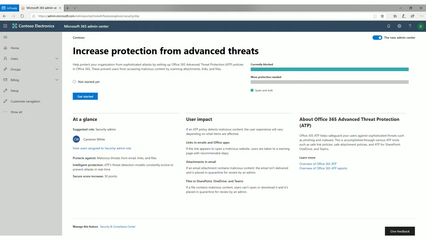But back on the setup page, if you see under At a Glance, I can find who has the role. So here, the recommended role for performing this task is a security admin. So we tell you what the limited role is that you can use, so you don't have to use global admin to go deploy this. And we're also telling you who in your organization already has this role.